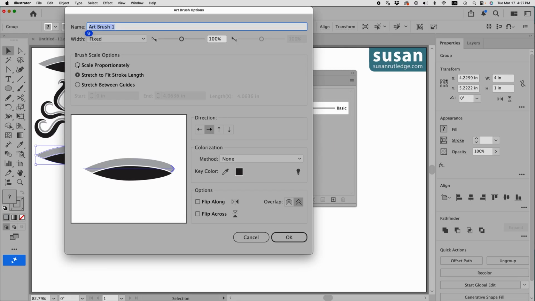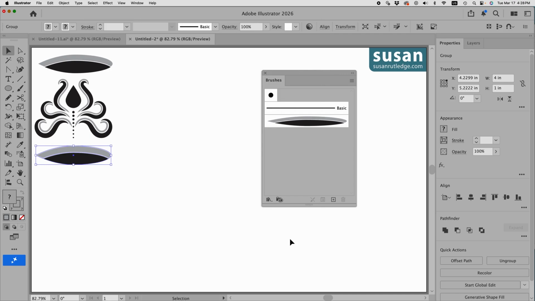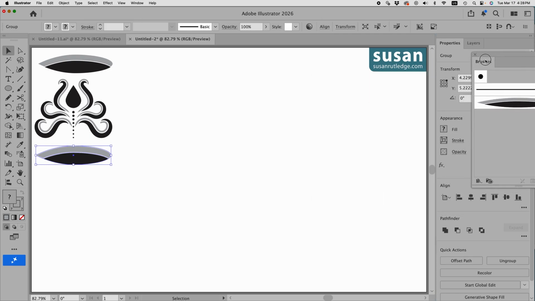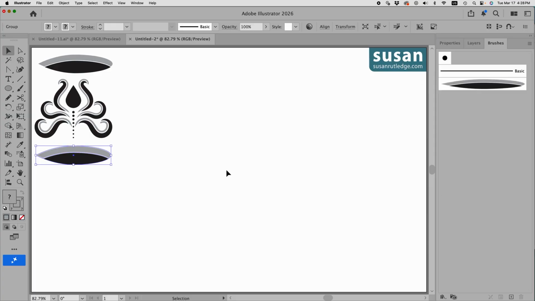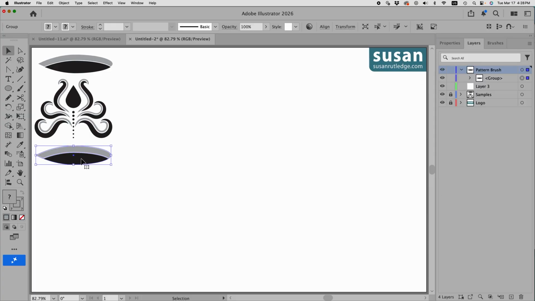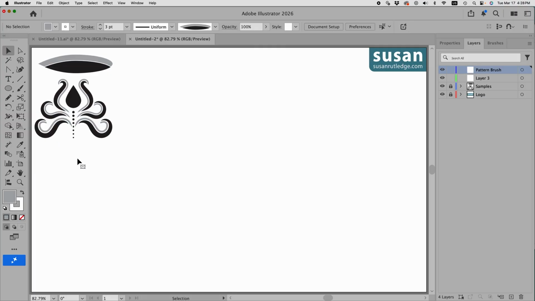We're going to check Scale Proportionately, and then make sure the direction that your art brush is pointing is from the pointed left to the rounded right. And if it's not, go to the direction here and click on that second icon. Then we'll leave everything else the same and say OK. And then I'll drag the Brushes tab over next to the Layers tab to get it out of the way. I don't need this design anymore, so I'm going to delete it.